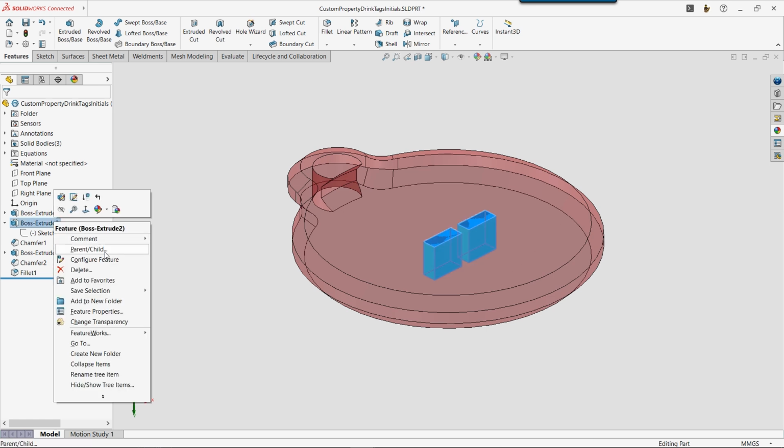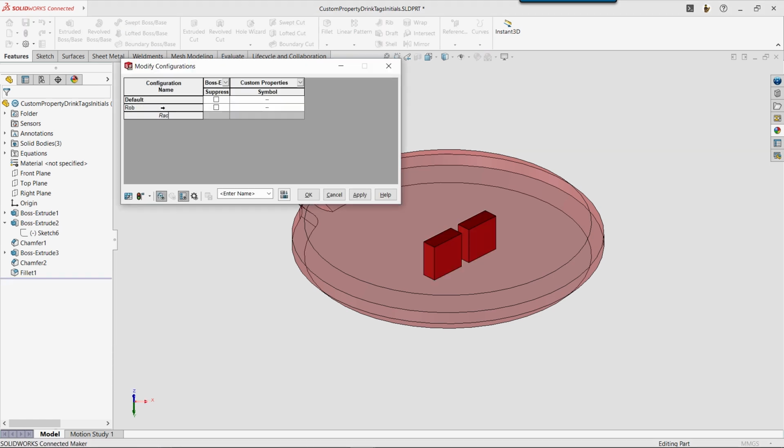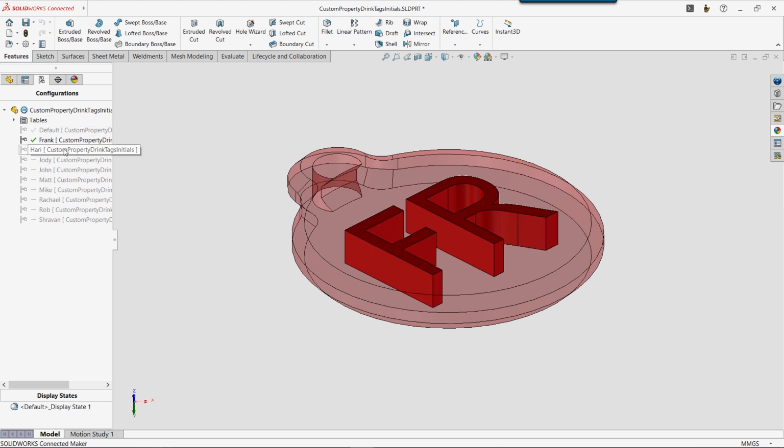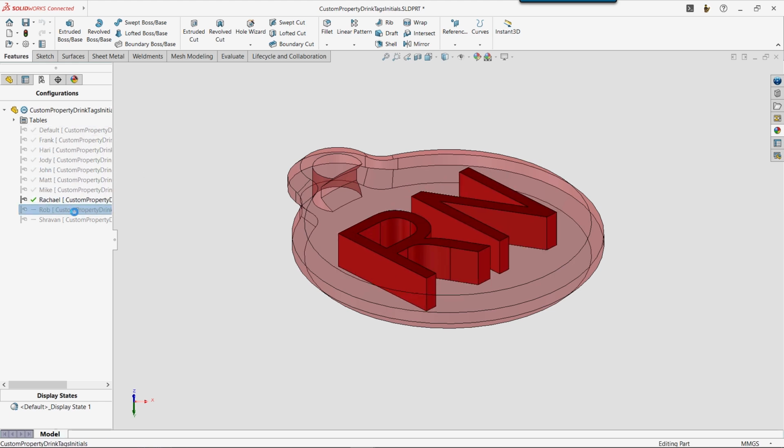Then you would use the configure feature command to quickly build any number of tags. Just name the configuration whatever you'd like and enter the guest's initials. Filling out a quick table like this is a super fast way to build a ton of personalized designs.